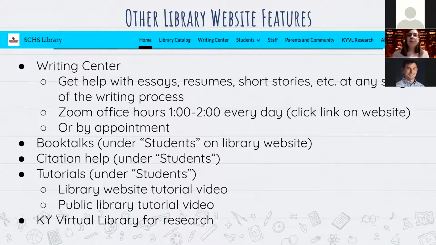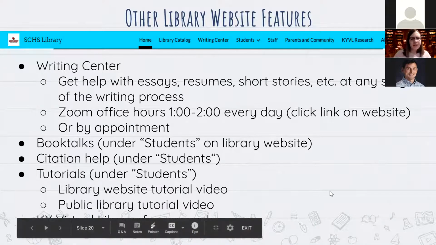Finally, I just want to point out up in the upper right-hand corner up there, right before you see the About Mrs. Music sign, it says KYVL Research. So if you are assigned research and you have to find articles and we're not in school, you know, we're all virtual and you are having trouble finding resources, this is where you need to go to research. And your teachers will probably show you how to use this in your English classes. But that is a great resource for research. If you'll go ahead and go on to the next slide.